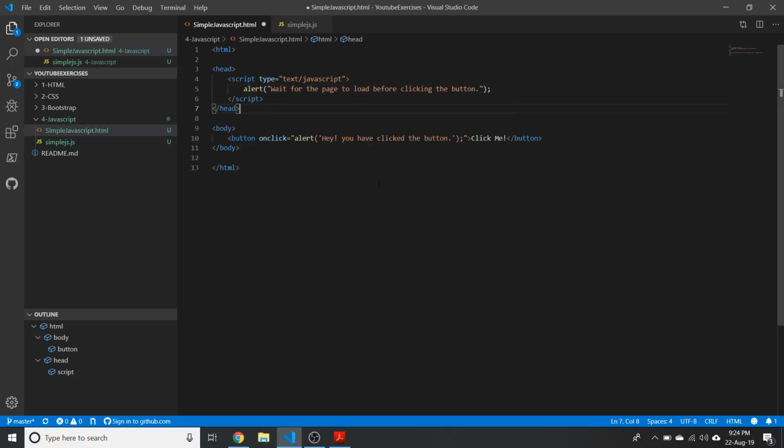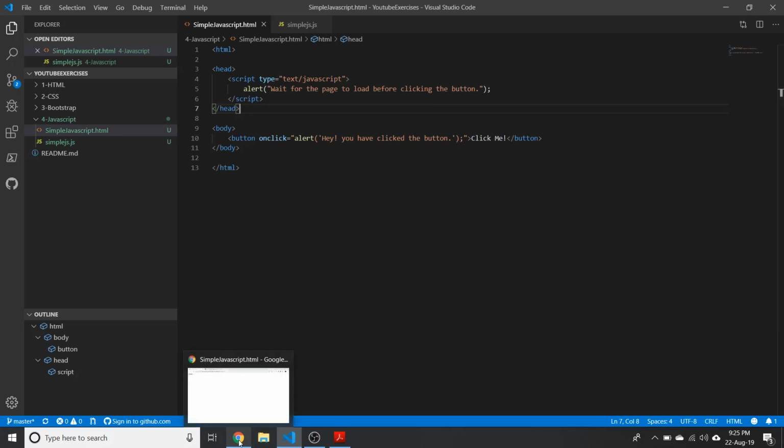Good thing about here is I can just click format document and all the indentation is done for me inside VS Code. So VS Code becomes really handy in that. So when I reload the page, you will see I don't see the button, and it says wait for the page to load before clicking the button. I say okay, and now I see the button. So that's how JavaScript is executed using the in-page JavaScript without doing all the hectic stuff. And when I click the button, you will see the same message that we put on click.